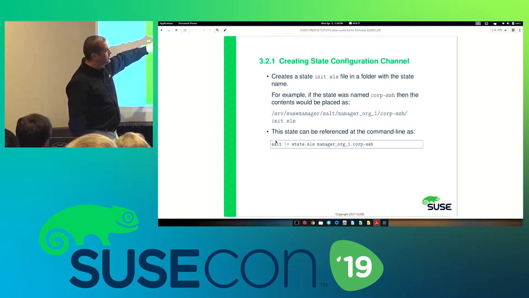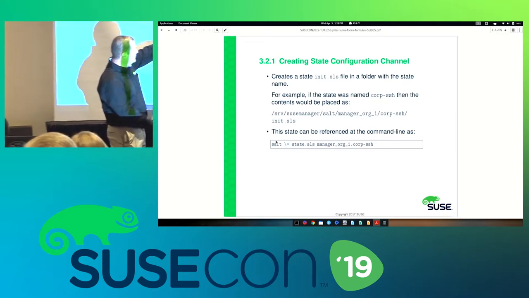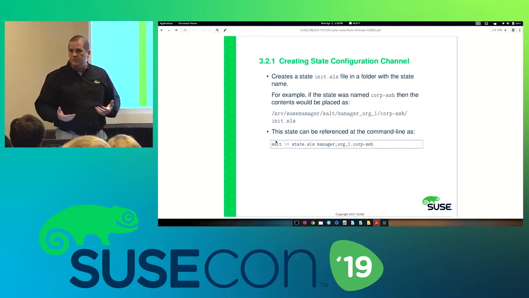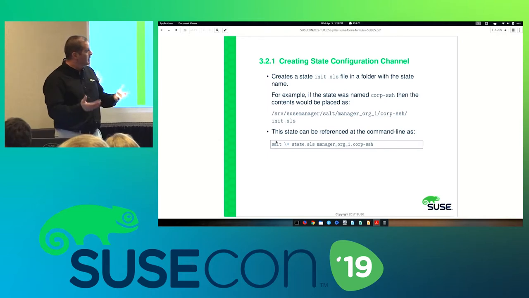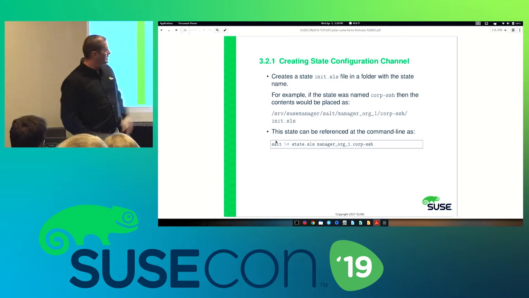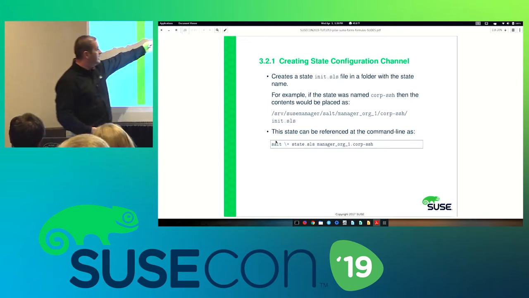So it writes it out into this directory. If I were to go out to the console, I would change to this directory. And this is what Anne-Marie was talking about, the organization. When you install SUSE Manager, everybody has at least organization 1. You can have more, but that's your default. So it creates manager org 1. And in this case, I had a state called corp SSH, and then there's the init in there.